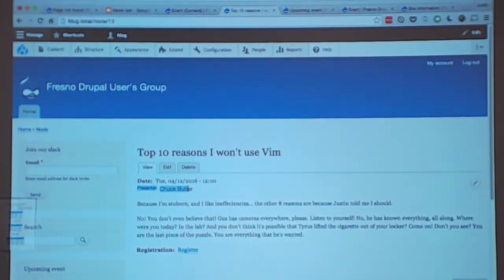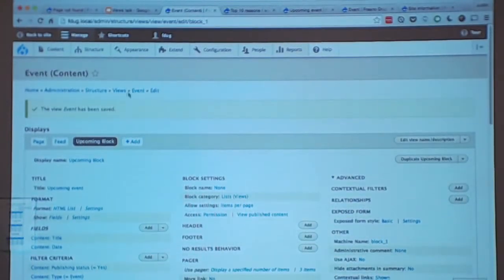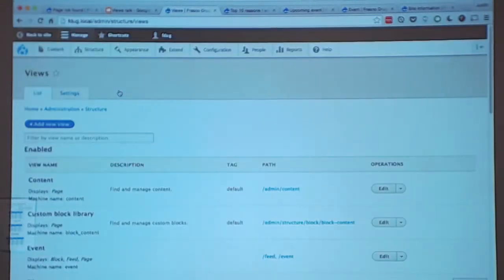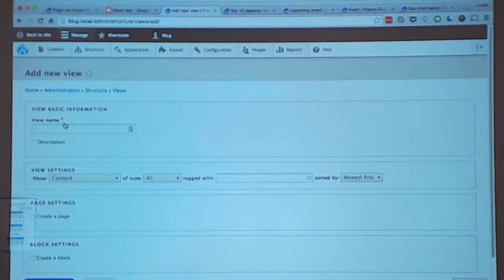But I want to have a little bit more control over how it's displayed, kind of like what we did for our upcoming event block. So what I'm going to do is come back to our views listing page. And since I'm going to be building something using our presenter content type, I'm going to create a whole new view collection named presenter.